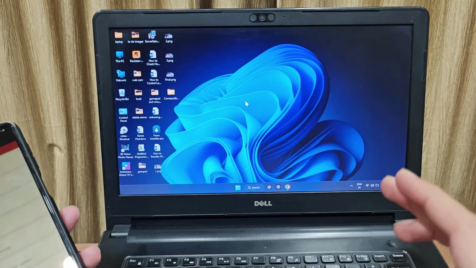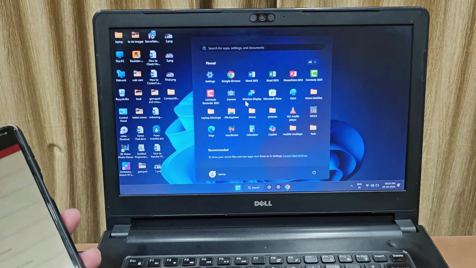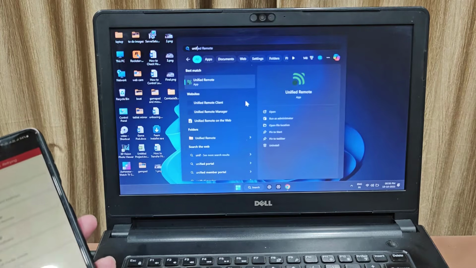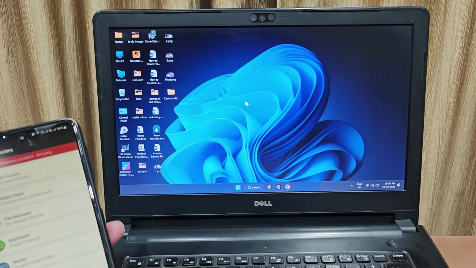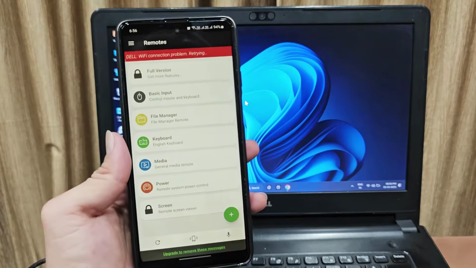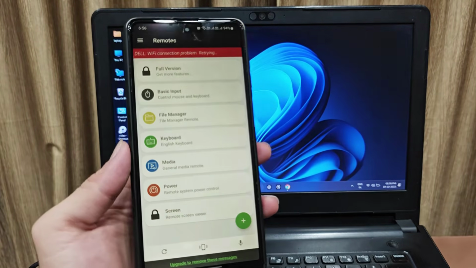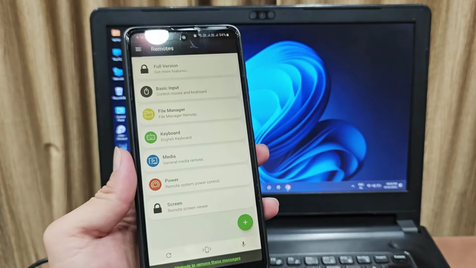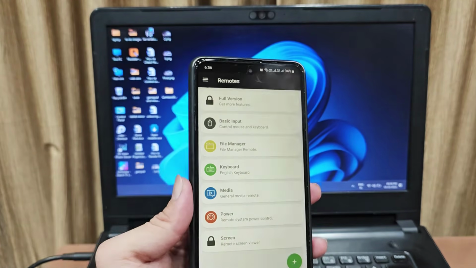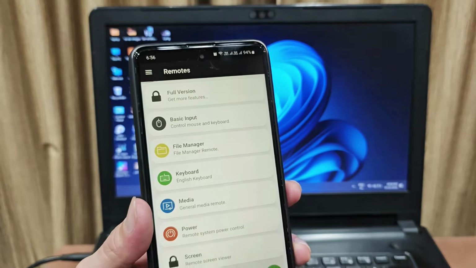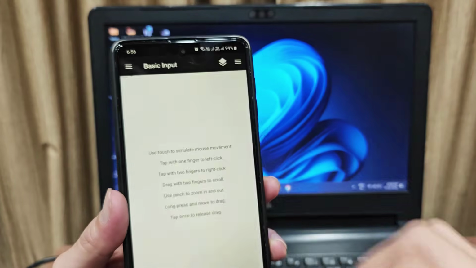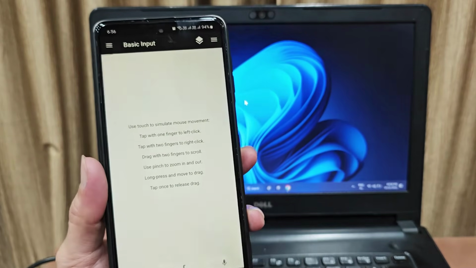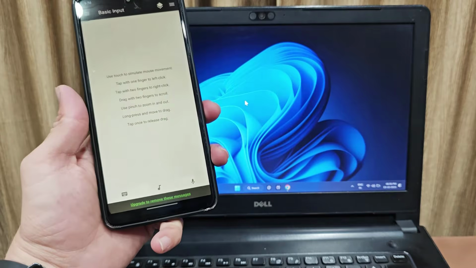I have already installed it on my PC, so just press the Windows key, and in the search you need to find Unified Remote and open it like this. After opening, on your phone you need to open the same application, and here you can get the options: basic input, file manager, keyboard, mouse, power, screen. If you want to control your laptop or PC mouse, from here you need to select basic input. That's it. Now it will ask you to upgrade, so I will skip it. The free version of this application also works perfectly fine.